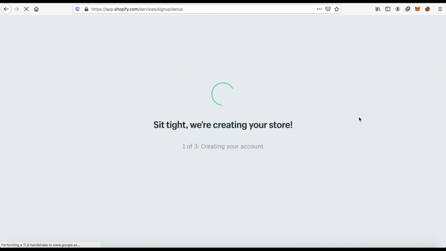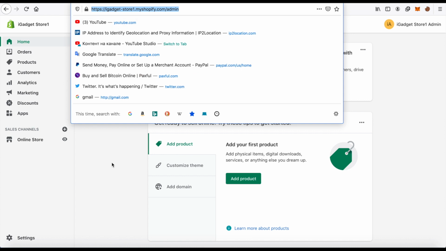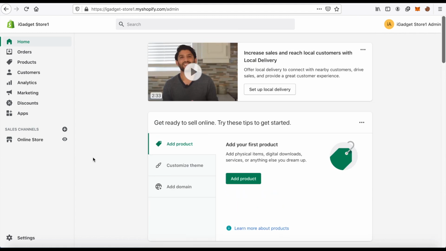Save password. We're creating your store. Okay, we're waiting. Success, your store is ready to go. Very good. Now we will wait a while. It will be great, my dear friends. You see, we can already choose our store template. You see our store is already created. You can also add products, customize your theme and others.